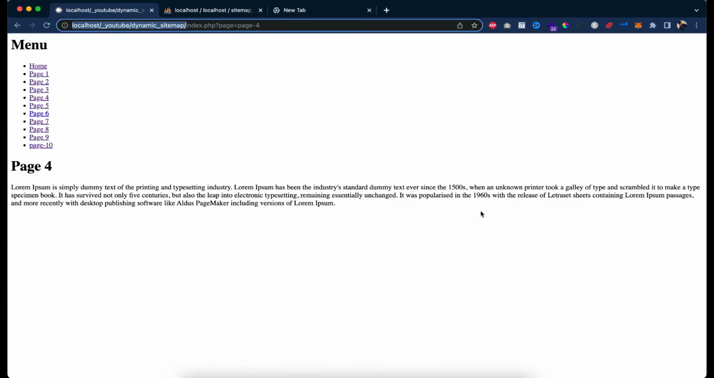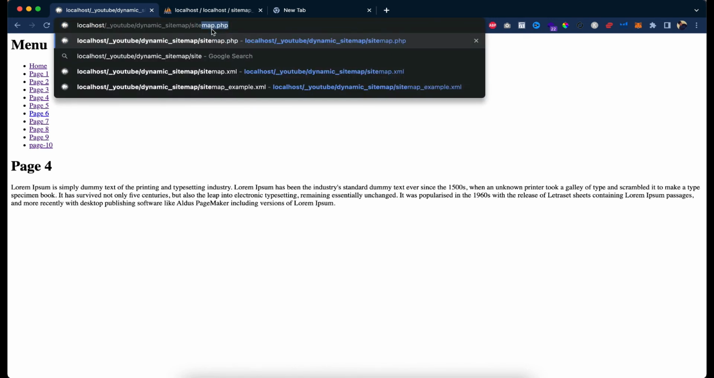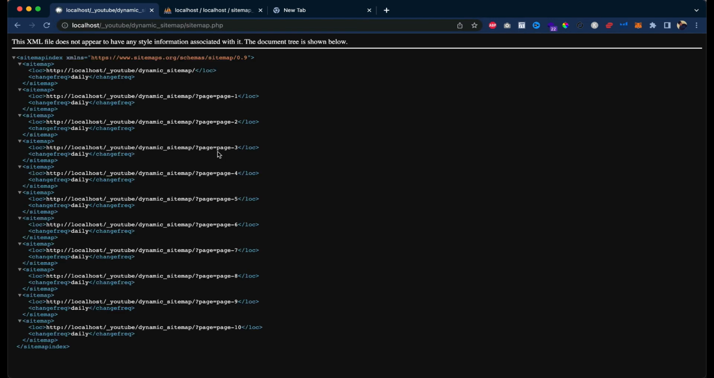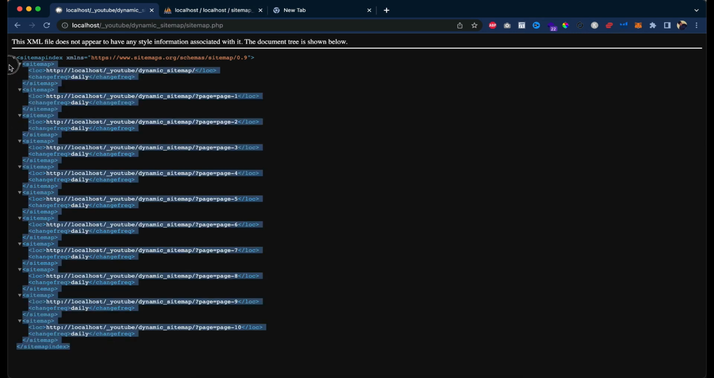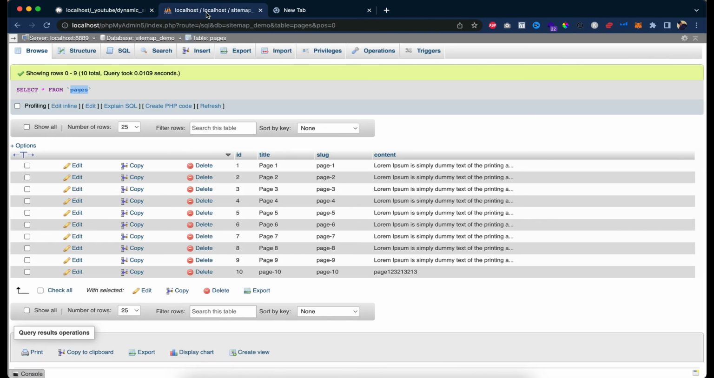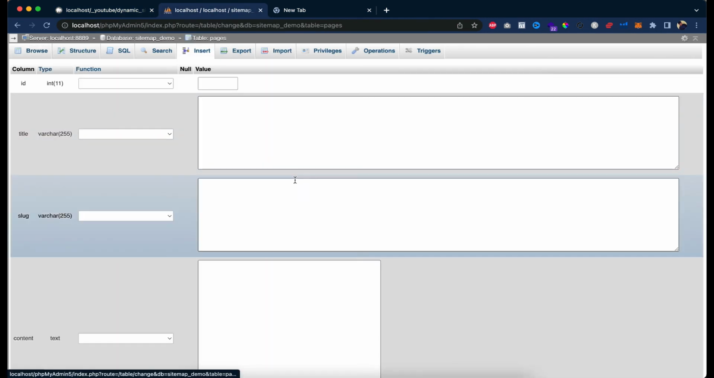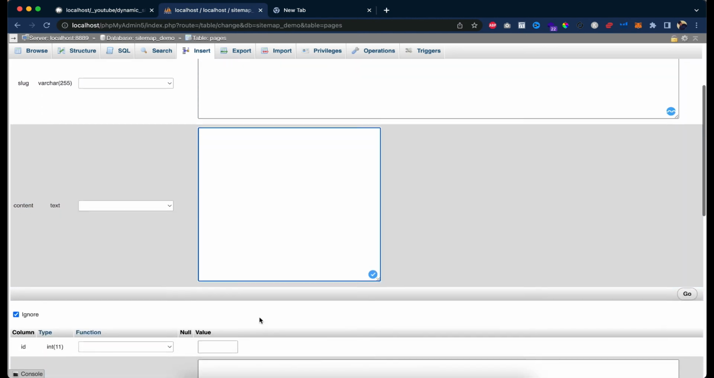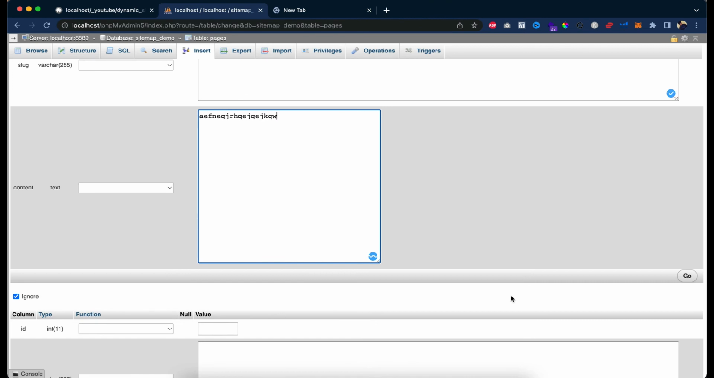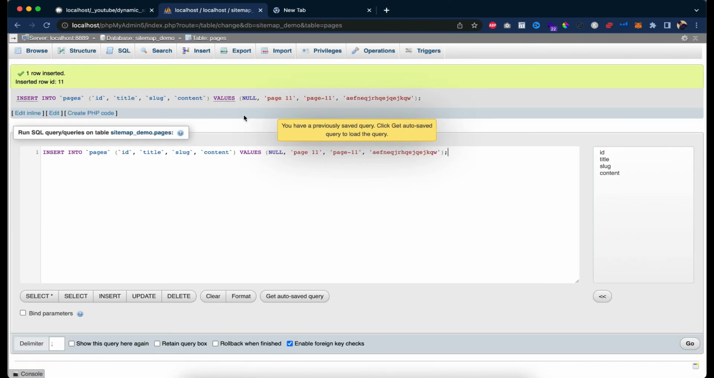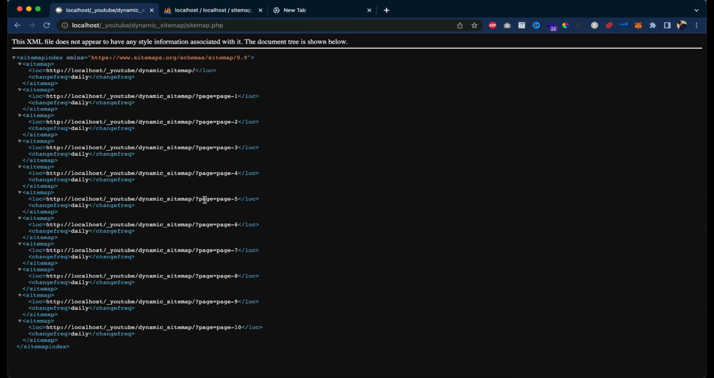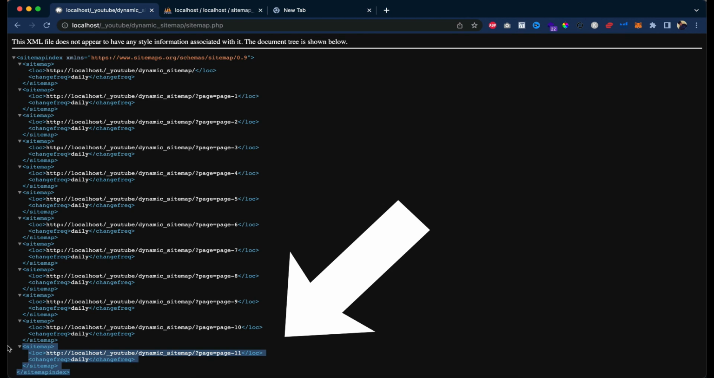Now let's look at the browser, sitemap.php. Now you can see all our pages that we have just created in the database are all in here. To just prove it that it is dynamic, let's try to insert another one in here. Insert page 11, page 11. Just put some dummy here. Now you can see page 11 is entered. Now let's try to refresh our sitemap. Oh yes, now you can see we have our sitemap page 11 in here.